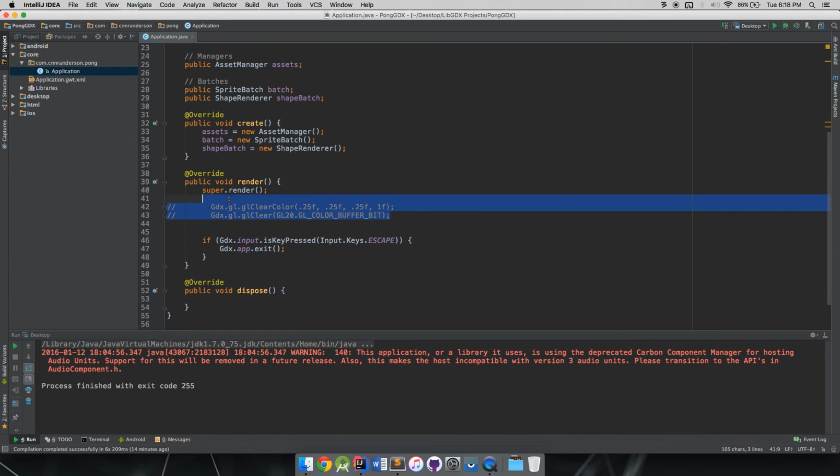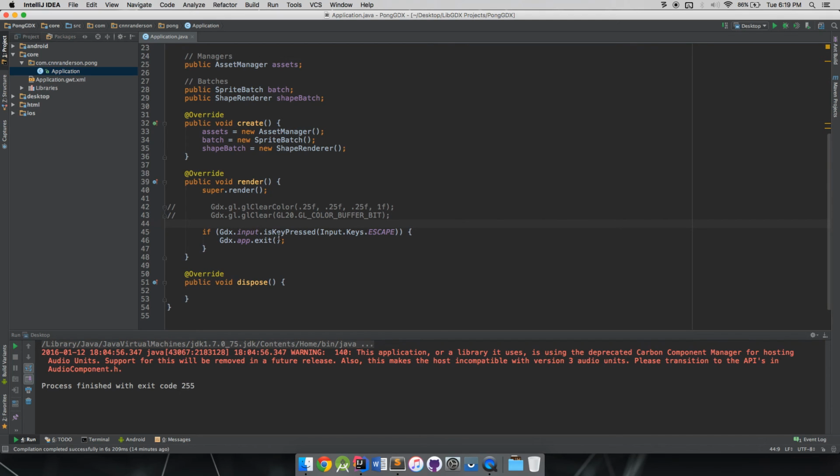We do want to save these calls because we still want to do our buffering on our screen by refreshing the screen every frame. And of course, I'm still going to keep my quick escape app exit code right here, just because that's something I like to have.